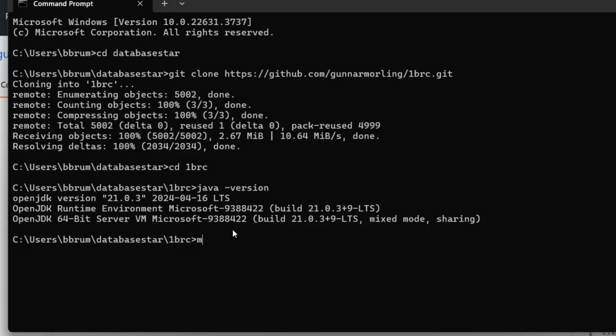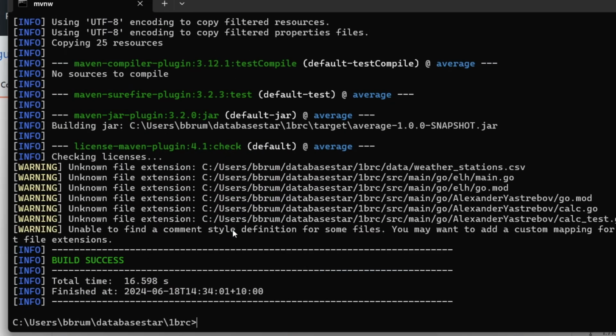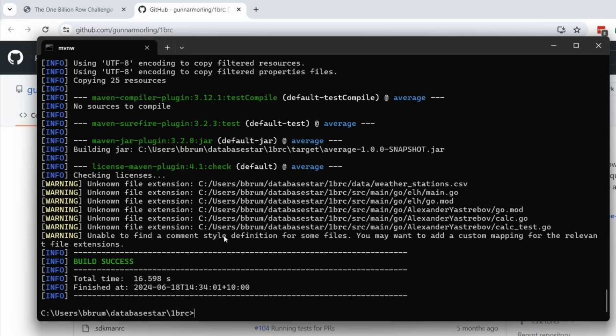The next step is to build the data generator. We use this command. This runs a Maven command that shows a lot of output. After about a minute, you'll see the prompt again. Next, we generate the measurements file, which is a text file that contains 1 billion rows. This is done using a shell script.